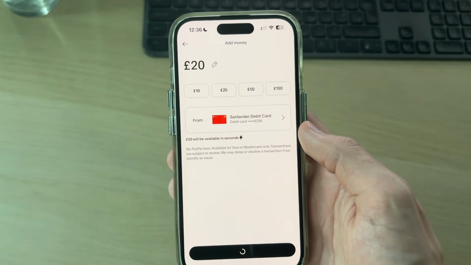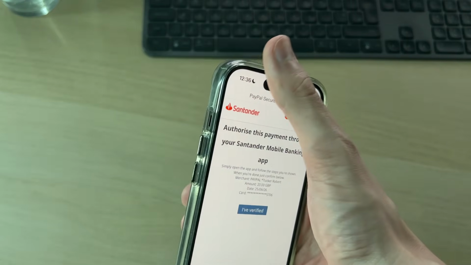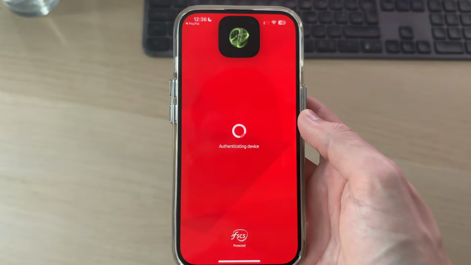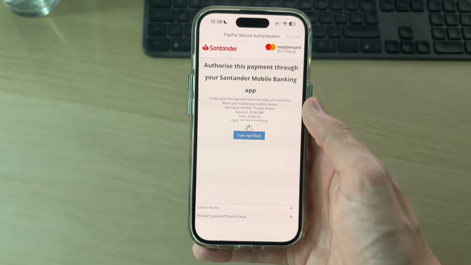It's now adding it. Just wait. So I need to authorize this for my banking. So I'm going to swipe down. I can just open up my bank here. I've now done it and I can return to PayPal and I can press I verified this.